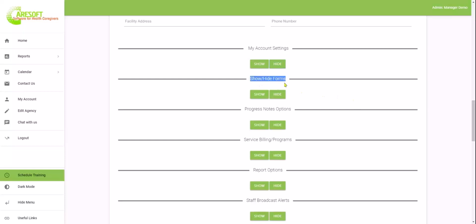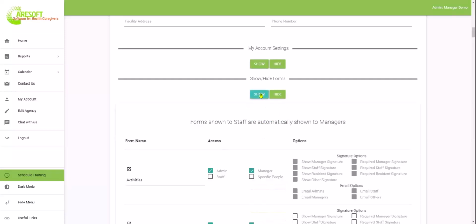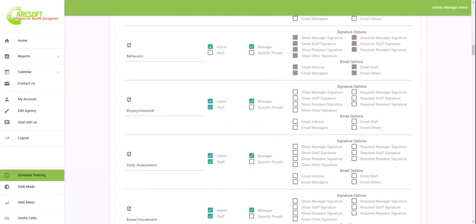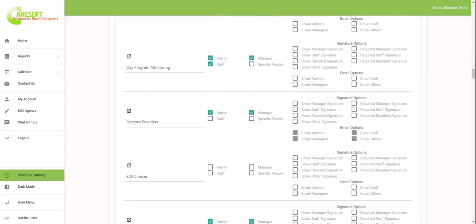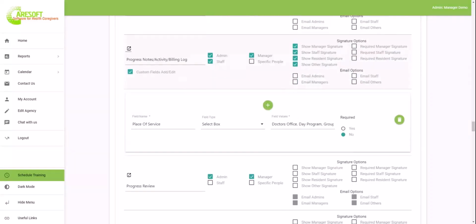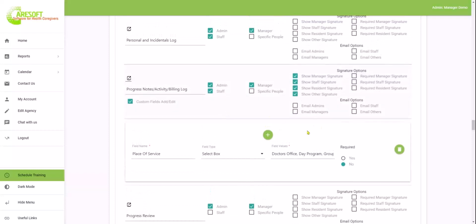Show hide forms. This is a very important section. This is how you define access throughout the system as well as the forms. So if I open this section, what you see here, and I'll just point out a few forms that will allow me to explain this properly. So if we go down to, let's say, the progress notes, because this is such a widely used form and has the most functionality in our system.